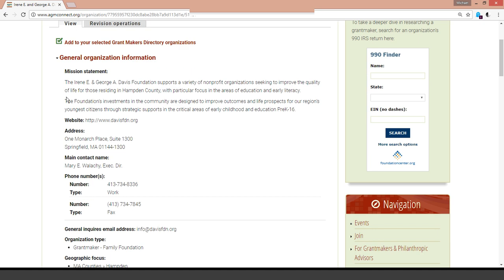Gives us the mission statement. So they support a variety of nonprofit organizations seeking to improve the quality of life for those residing in Hampden County with particular focus in areas of education and early literacy. Foundation investments in the community are designed to improve outcomes and life prospects for our region's youngest citizens through strategic supports in the critical areas of early childhood and education pre-K through 16. Gives us their website. I would say, if I was looking for the children's theater, early education and early literacy are kind of in that field.